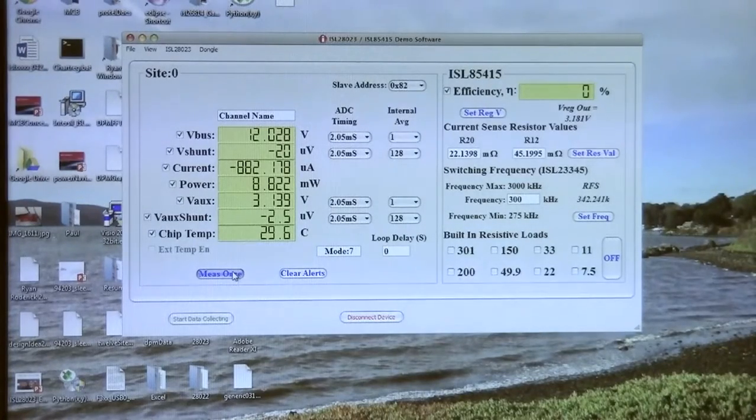As you can see here, right now, our range is between 13 volts and 10 volts. I'm going to adjust the power supply to go below 10 volts. And the backlight of the VBUS turns a light blue, letting you know that there's an alert that has happened and it's below the undervoltage threshold.